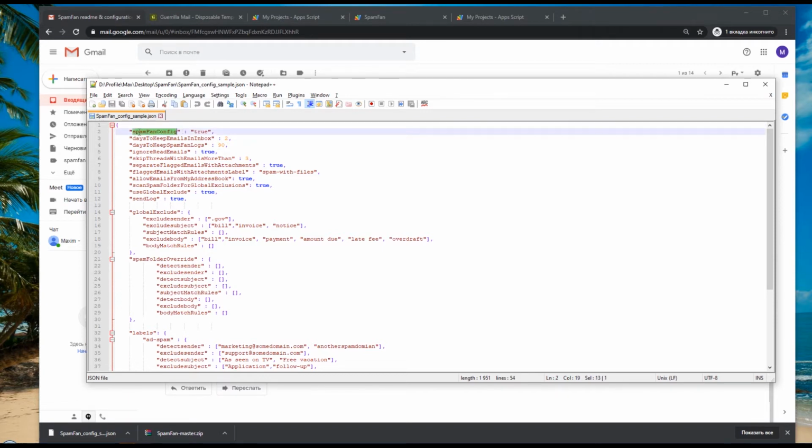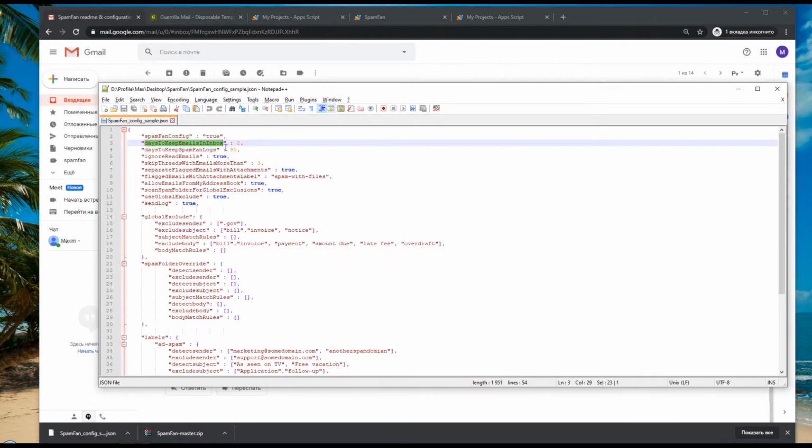The spam config key means that this is the configuration file for the script, not just some random JSON file. Now, days to keep emails in inbox is set to 2. This is the interval that you want spam emails to be in your inbox. In my case, 2 days is perfect, maybe 3 days is okay too. It means the script will mark your spam emails and keep them for 2 days after moving them out of your inbox.